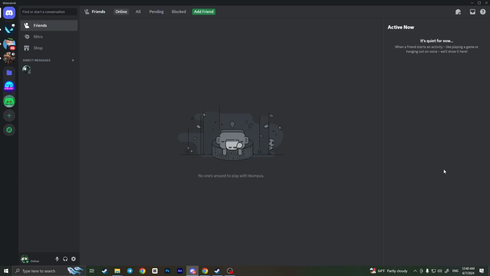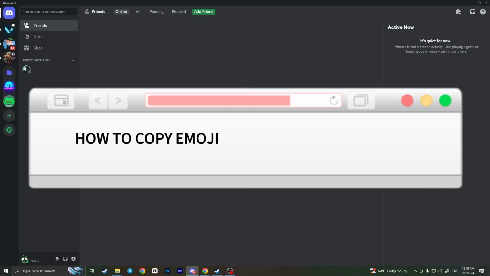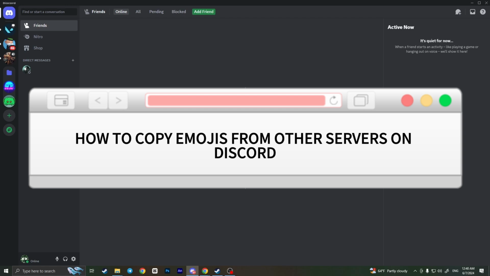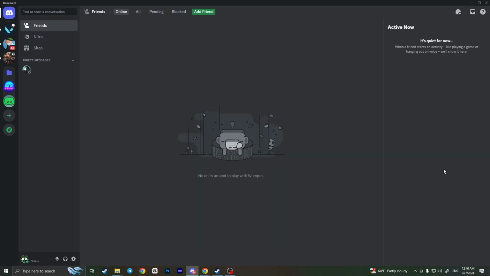Hello everyone, in this video I'm going to show you how to copy emojis from other servers in Discord. It is very quick and easy, I'll show you how to do that, but you need to watch this video till the end, so you won't miss any important steps.